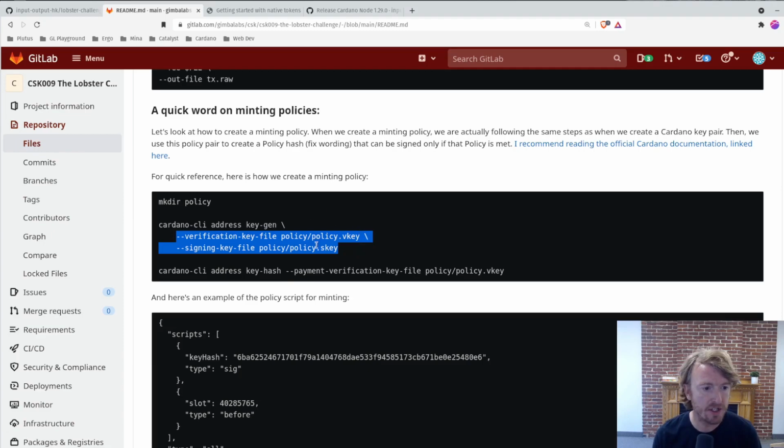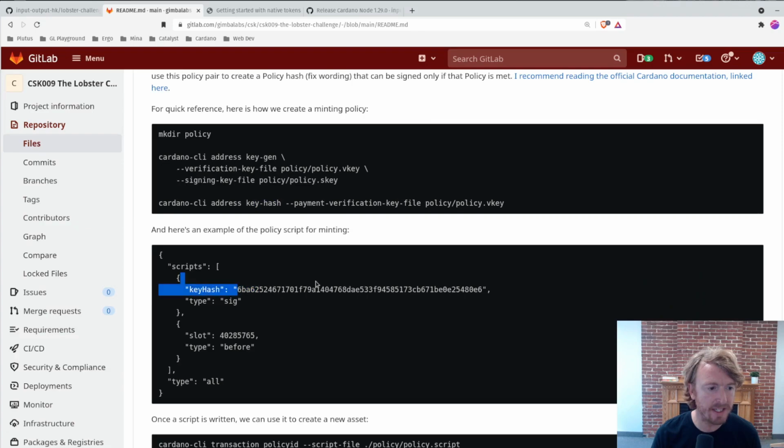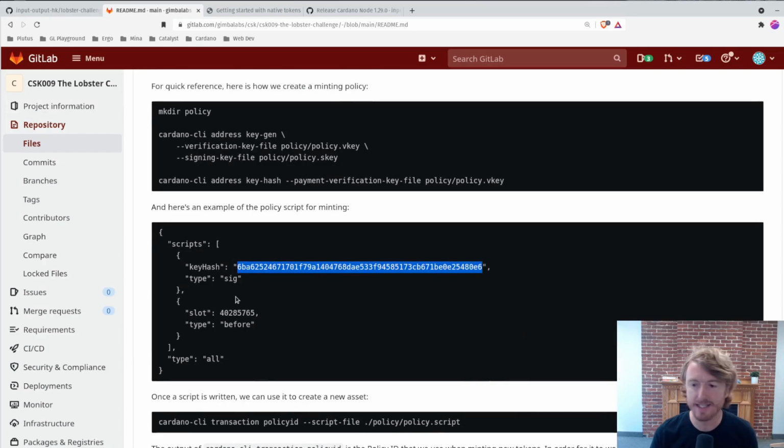All right. So you would create that pair, a verification key. This is your public key, a signing key. That's your private key. And then you use the public key to generate a key hash. And then you take that hash and you put it into a minting policy. All right. And this is the minting policy that I ended up using to create those Cardano Starter Kit unsigs last week. So this one, at minimum, you need to specify who needs to sign the minting transaction.